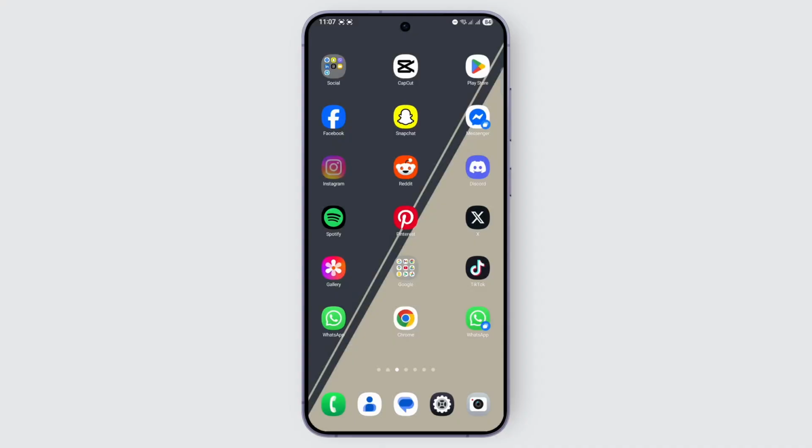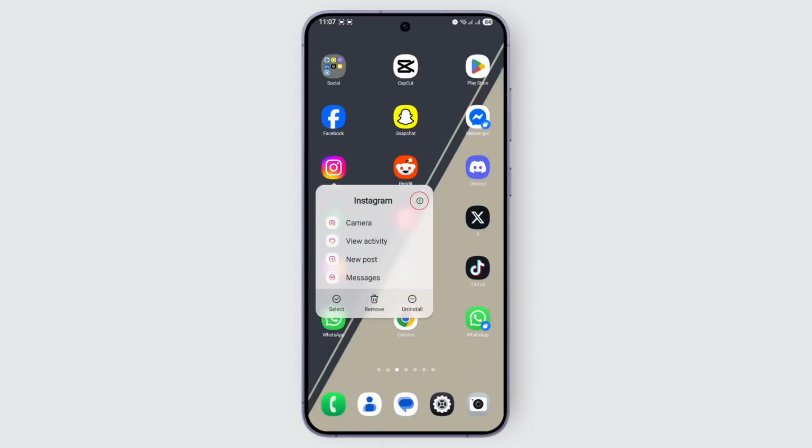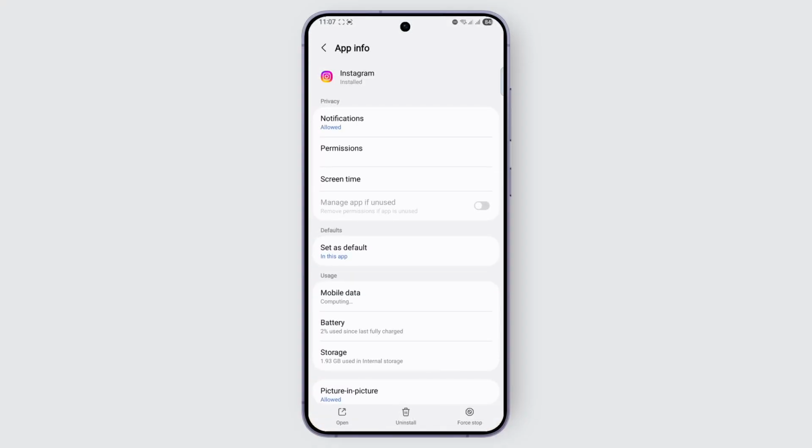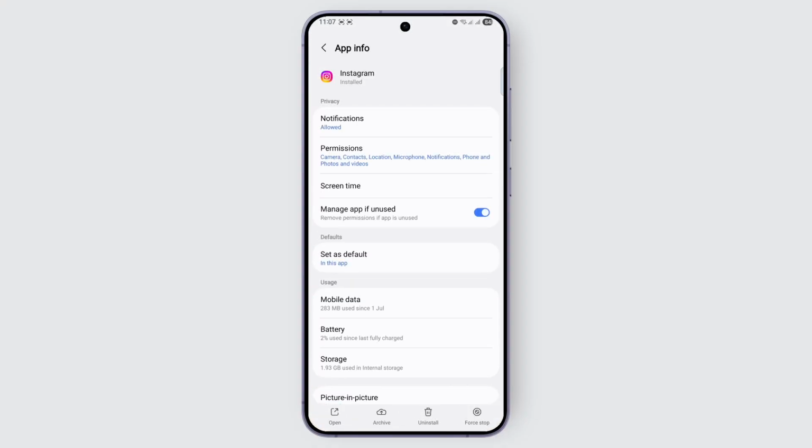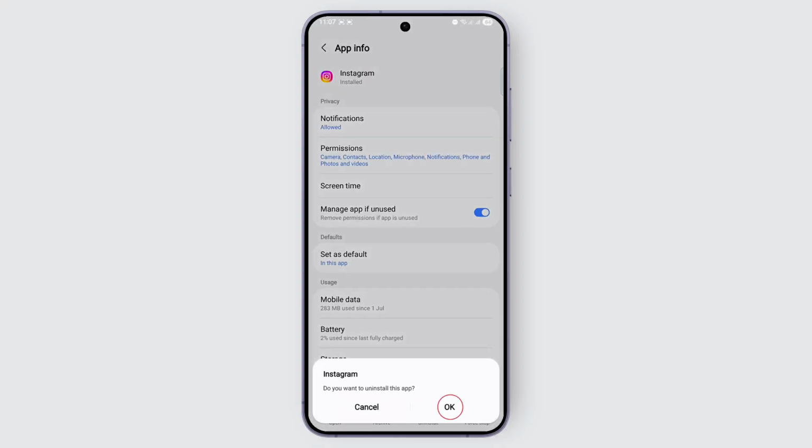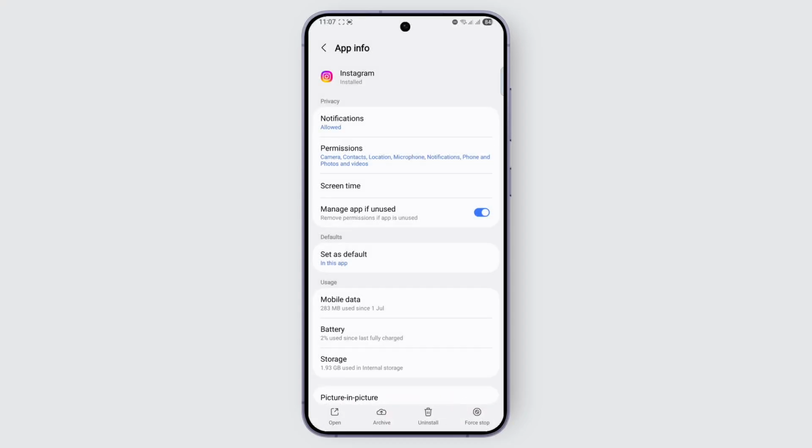Now, in very rare cases, you might want to go ahead and try to uninstall Instagram and then reinstall it again. So doing this will allow you to completely refresh the app. So tap on the uninstall button, tap on OK, and reinstall it from the Google Play Store.